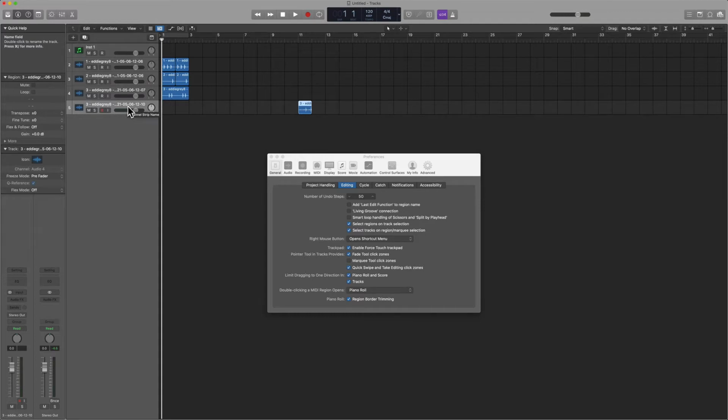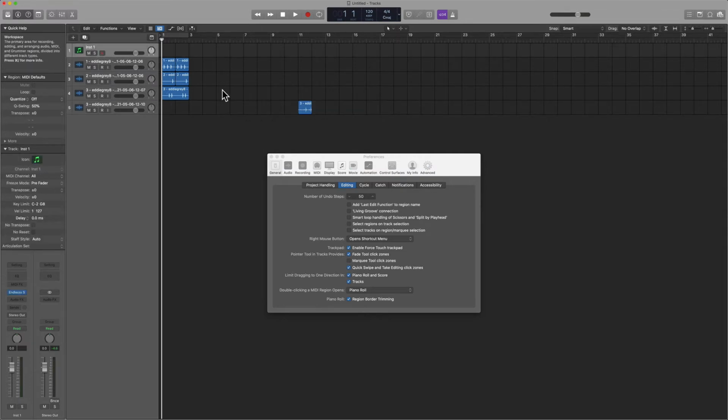If you disable this, you can differentiate the difference between selecting a track, as I'm selecting track number 1 right now, and then a region, which is on bar 11. So this is great for comping vocals. This is great for specific workflows, but I just want to make sure you know how to do that.